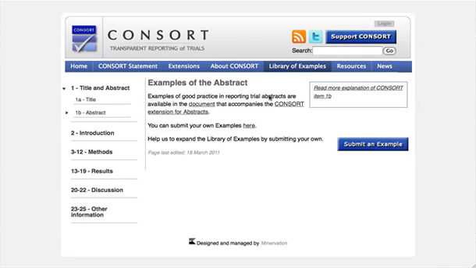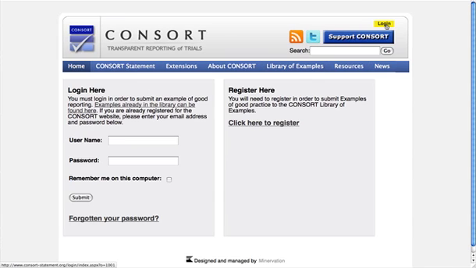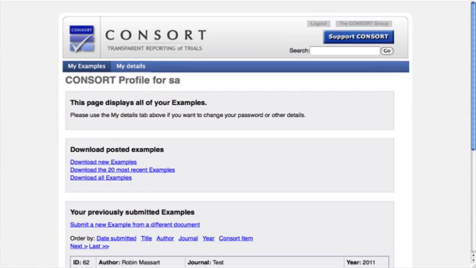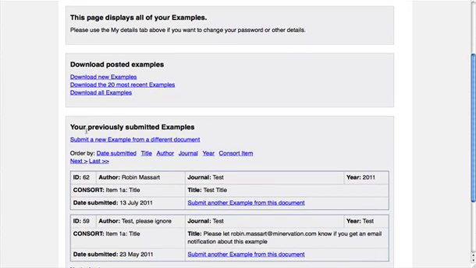Hello, now we're going to look at adding new examples to the library of examples. So the first thing you need to do is to log in. There we go. You may be familiar with this already, but just in case you're not, you can see previously submitted examples by me.